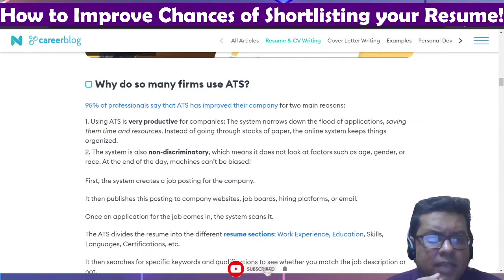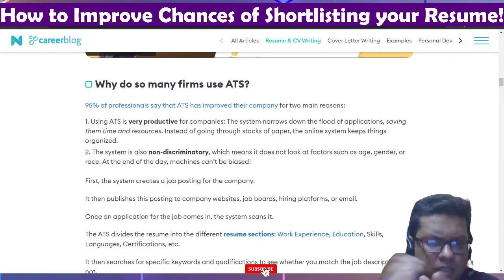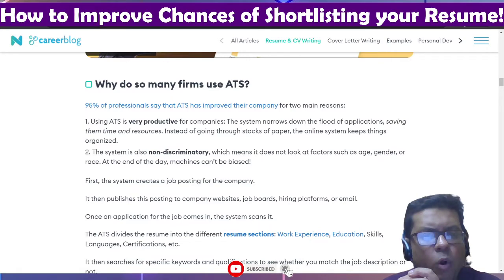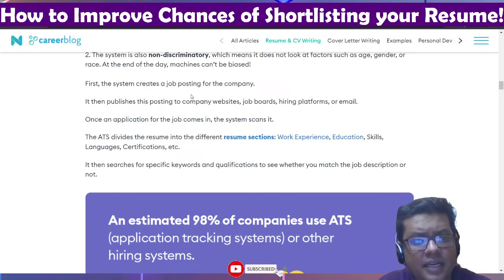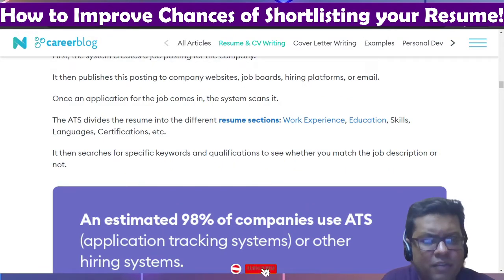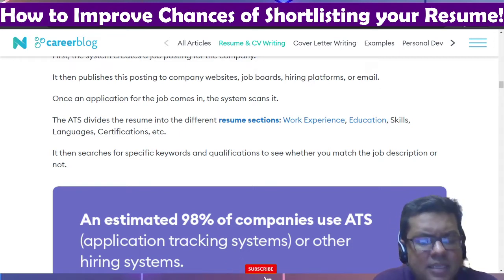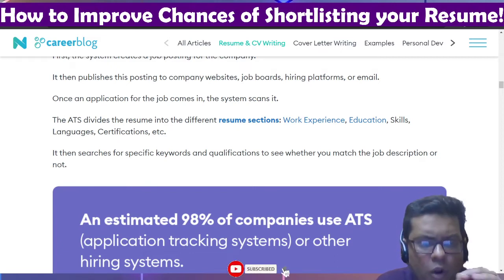Why these companies are using it is that, if you understand, it becomes systematic, fast, non-discriminatory, and more or less it evaluates all the sections. First, let's try to understand what areas the ATS looks at. ATS divides the resume into sections of work experience, education, skills, language and certifications, and ranks the individual in each section with a particular order or degree.